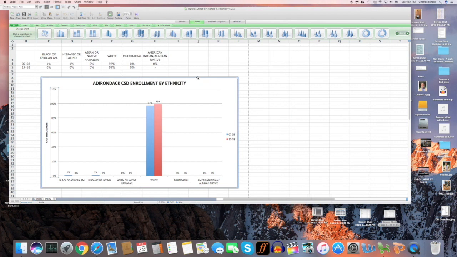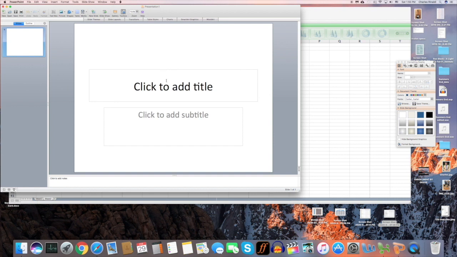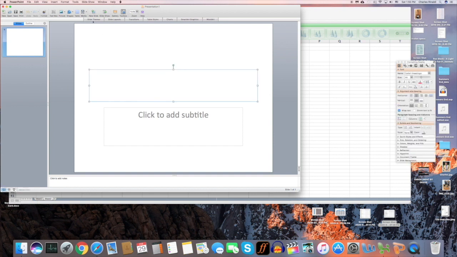It's a matter of cutting and pasting. So let's highlight this chart, edit, copy. Let's open up PowerPoint. Let's create a new presentation. We'll save this page for our title page. Put in a new slide.